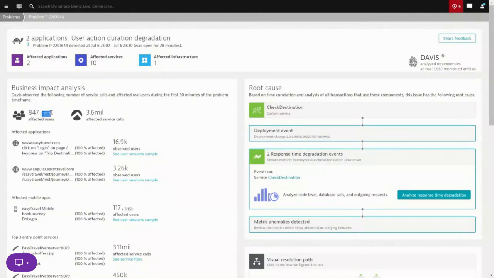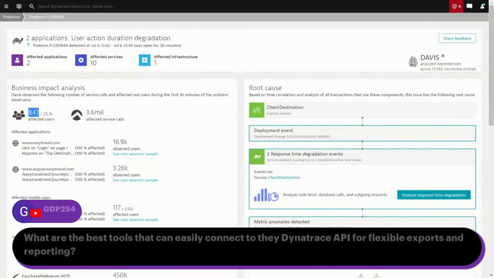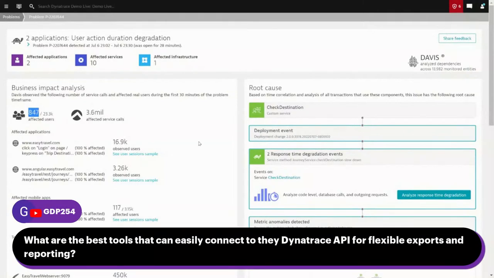So I know my volume on the application and then the fraction of that was actually affected by the problem that occurred. When we say affected, we're looking at those baselines, and did the baselines for those users deviate. I had 847 user sessions that had performance deviating from the baseline during the problem duration. That's awesome.